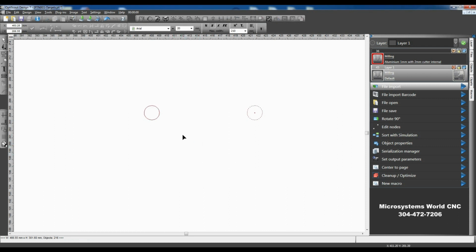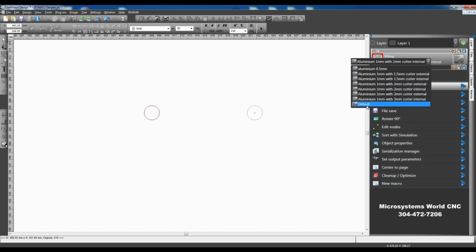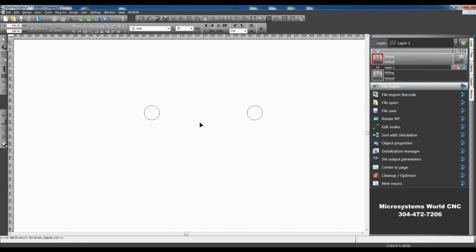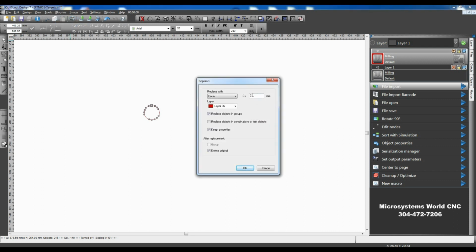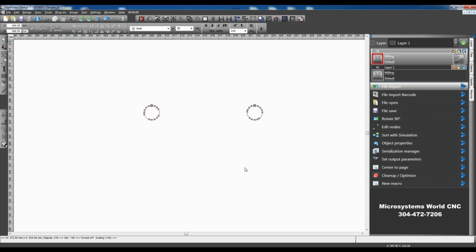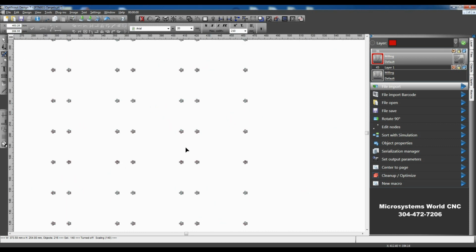So what I would probably recommend here is to go here and go to default, and I would do Control A, go to Plugins and Object Replacer, and I would replace them with a circle and make sure that I'm on the right layer. Replace objects in group and keep the properties and delete the original. I click OK. And now you'll notice that there are 4 nodes on each of these. That's a true circle in OptiScout. They're in exactly the same spots.